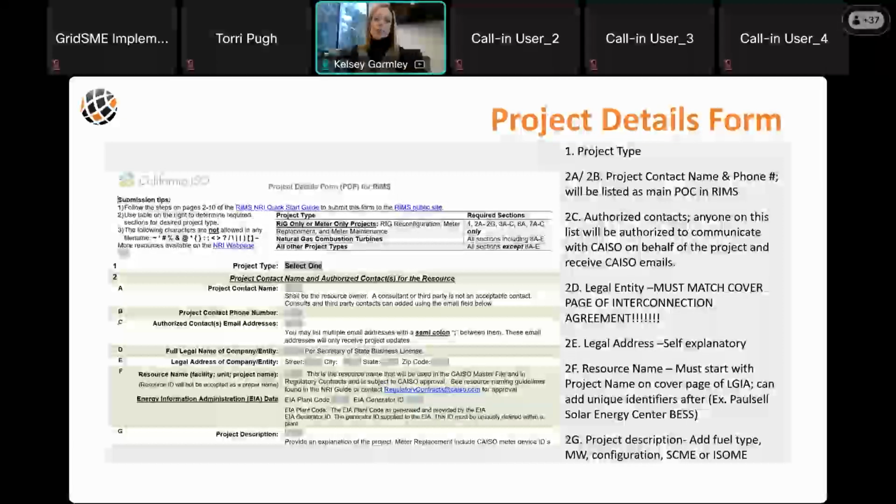So when we create a project, even if it's a battery, for example, we would have to use that same nomenclature. So it would be ABC Solar BES 1, ABC Solar BES 2. So we unfortunately do have to kind of work within those constraints.